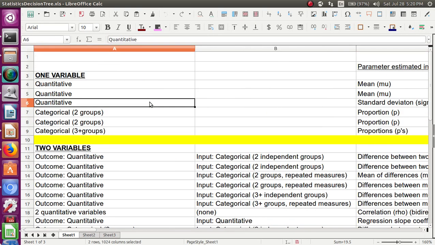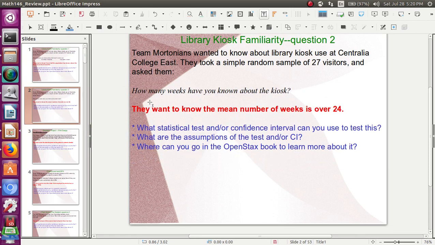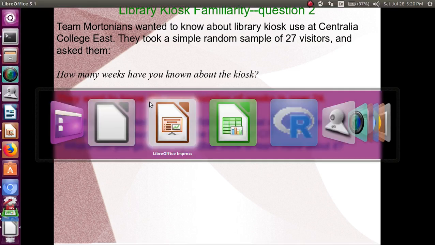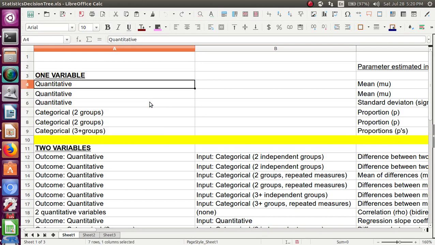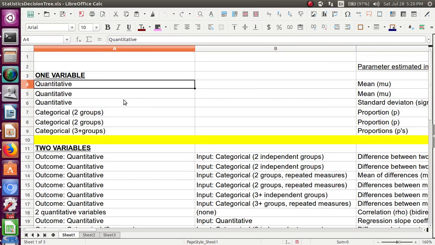Let's do another example. Here again with Team Mortonians. This time they're going to ask people, how long have you known about the kiosk? How many weeks? And they want to know if the mean number of weeks is more than 24. So going to our statistics decision tree, I say how many variables is it? There's one variable. So I don't need to know about two. All right, there's one variable.